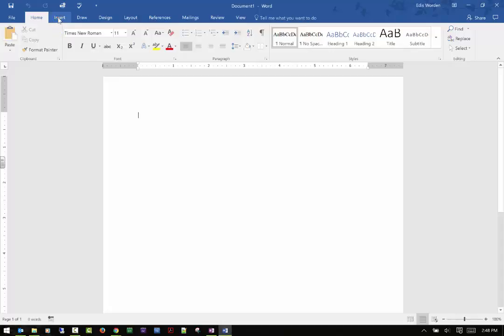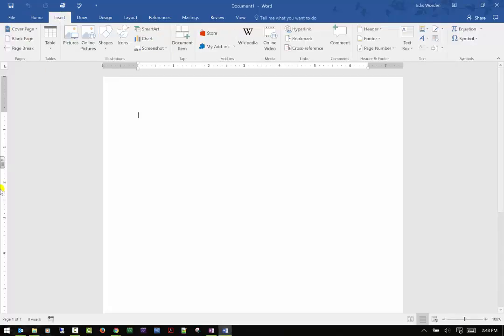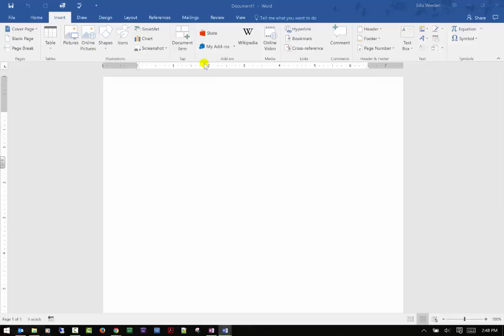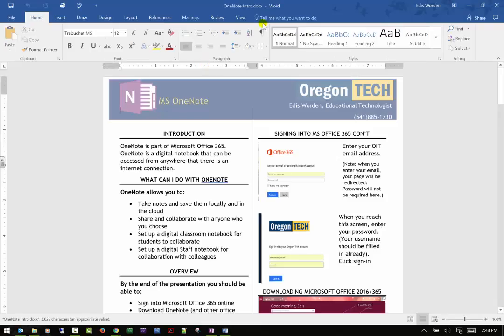So I'm going to go ahead and click on Insert, and you can see I have quite a few things here that I can do. Actually, I would like to open the file just so that we can see what the availabilities of some of these functions are.